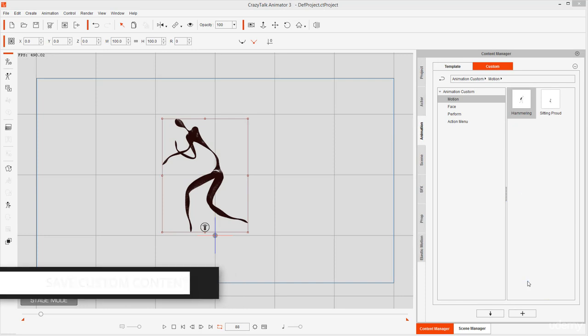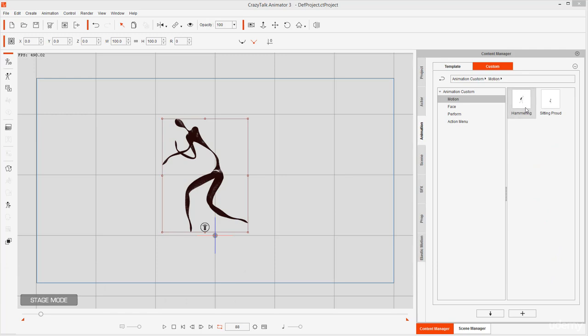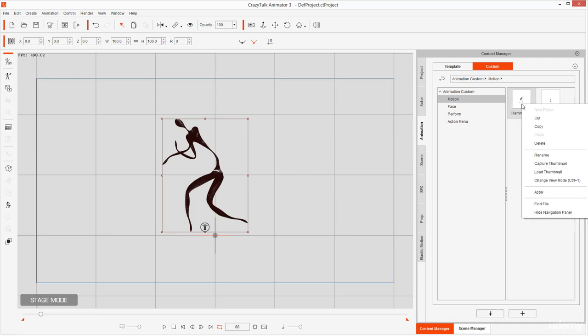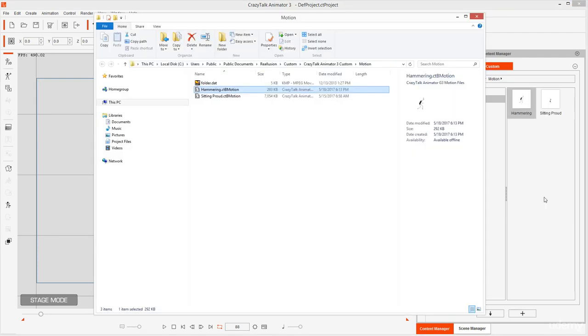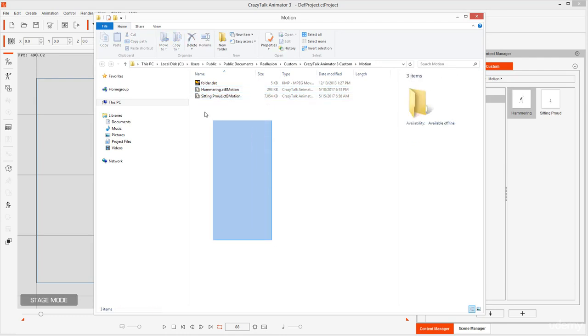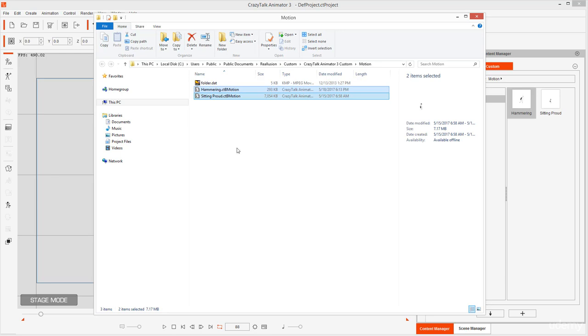This is super easy. Just right click on your files. Maybe I have these two files. I just right click, actually only one, right click, and then I select Find File. And there, I have the file right here, hammering. All I do is I can select all my clips. If you have a lot of clips, you can just select them all, and then you can just copy it and move it to anywhere you want.